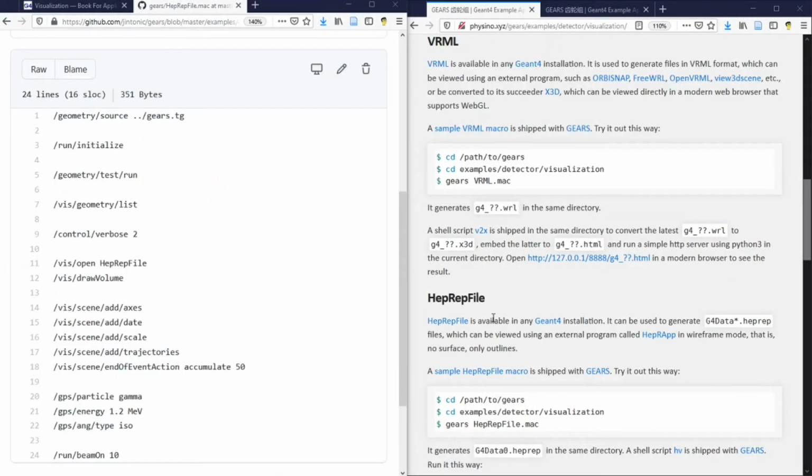The last method I'd like to mention is HepRepFile. Remember, the method name is case sensitive. Please type it in as it is. In addition to the particle trajectories, you can add more things into your canvas together with the detector geometry, such as axes of the coordinate system, date, and scale. A successful execution of the mac file would generate a g4data.heprep file in the same directory. It can be viewed using an external program called HepRApp in wireframe mode, that is, no surface, only outlines.